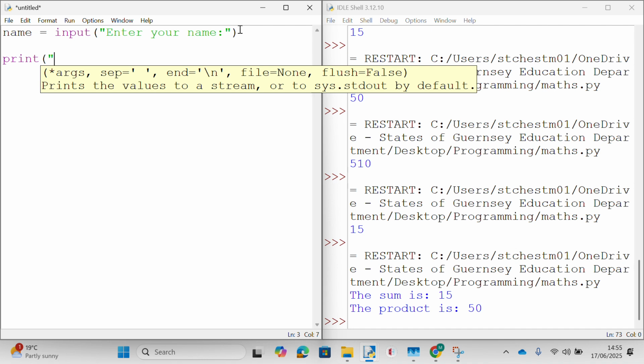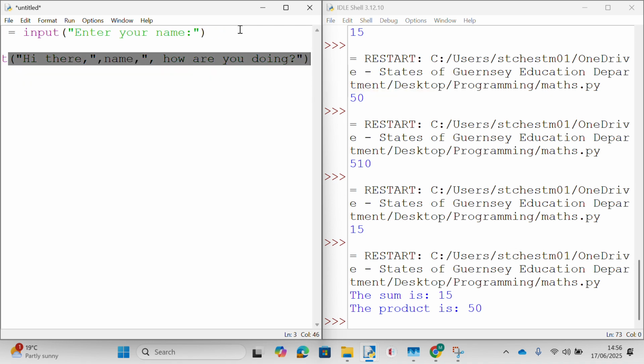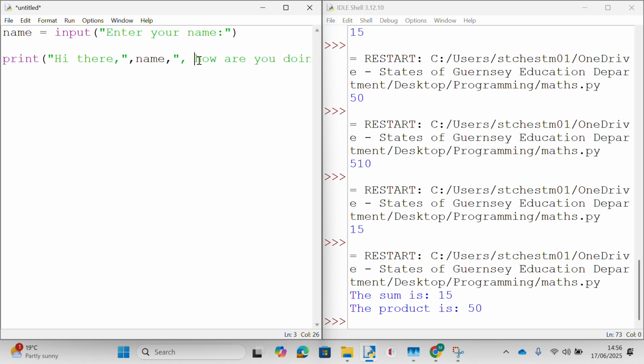and we're going to give them a message. So, hi there, name, how are you doing? Now, what we've done here is we have joined the text together with the variable, but this time the variable is assigned based on user input. Right, so let's run this program and see how it looks on the screen.